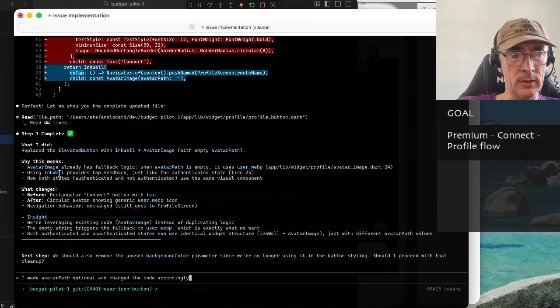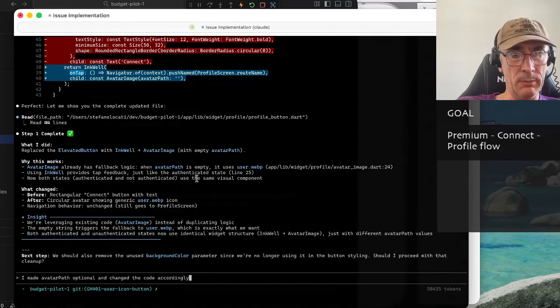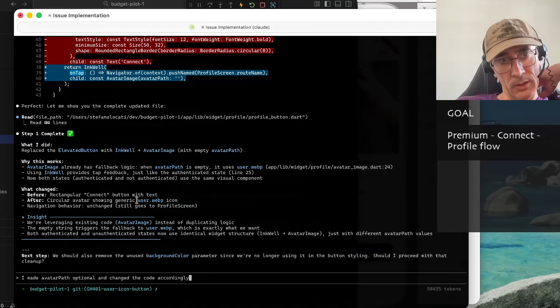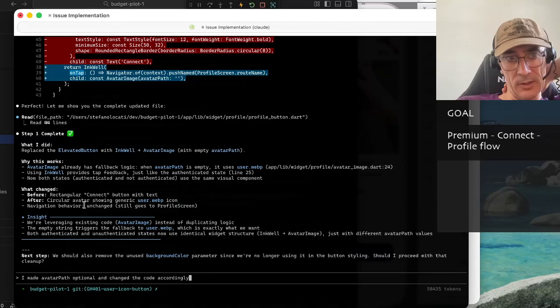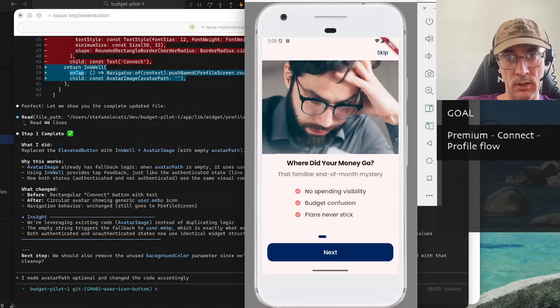Let's keep on reading. Using inquire provided feedback. Yep. Now both states authenticated, same component. Previous rectangular connect button with text, after circle. I think it's more elegant. But let's see how it looks. Maybe it's awful. We are leveraging existing code. Yeah, that was a brilliant change.